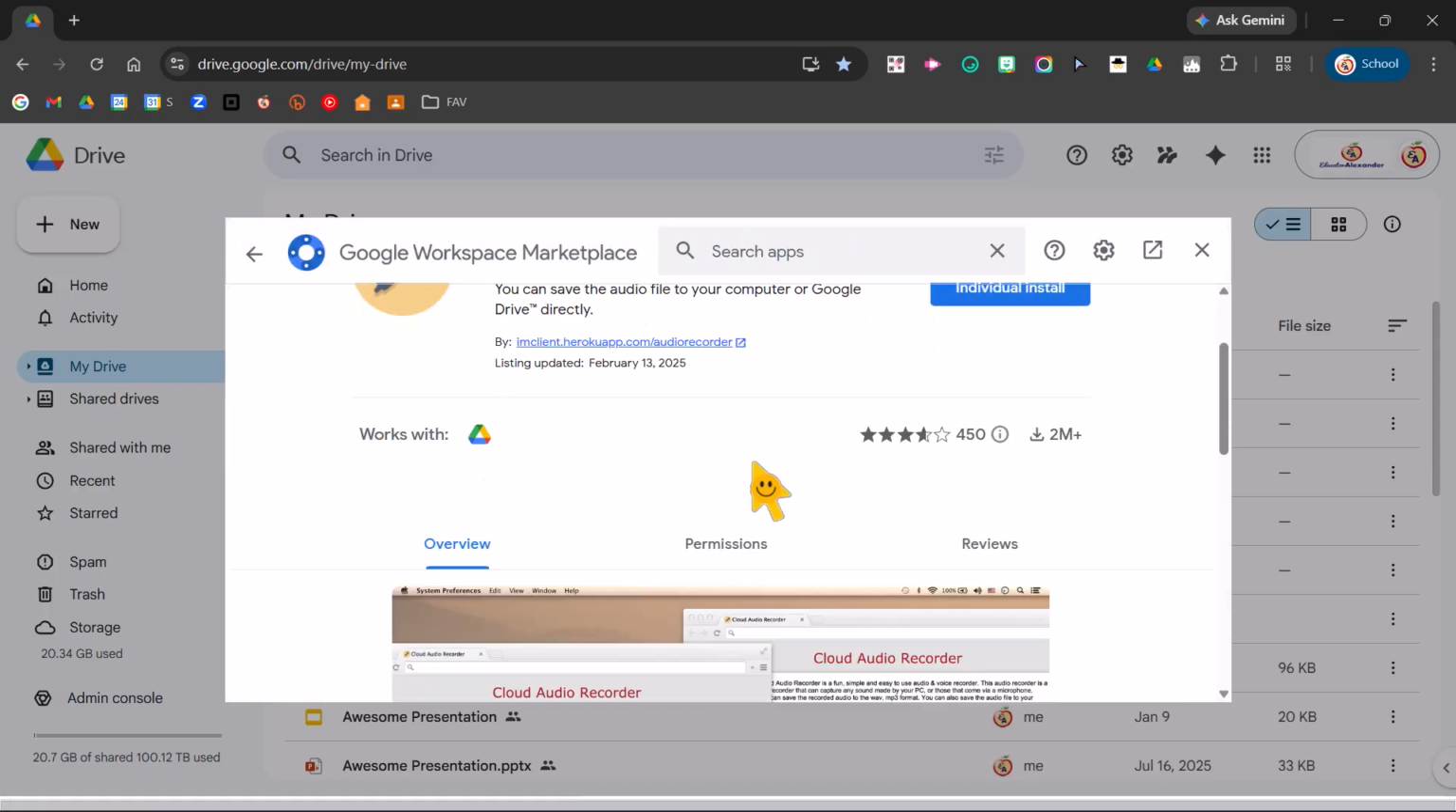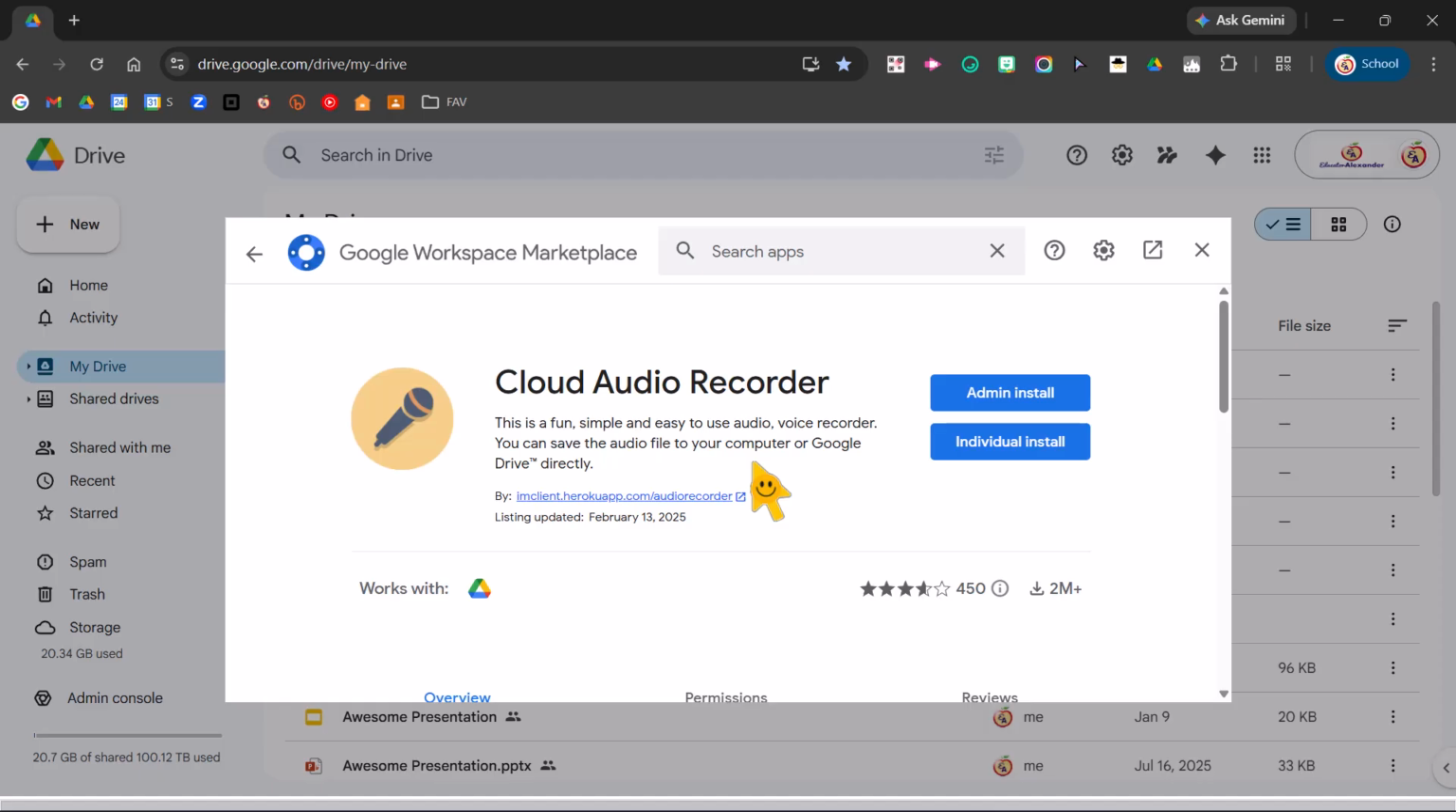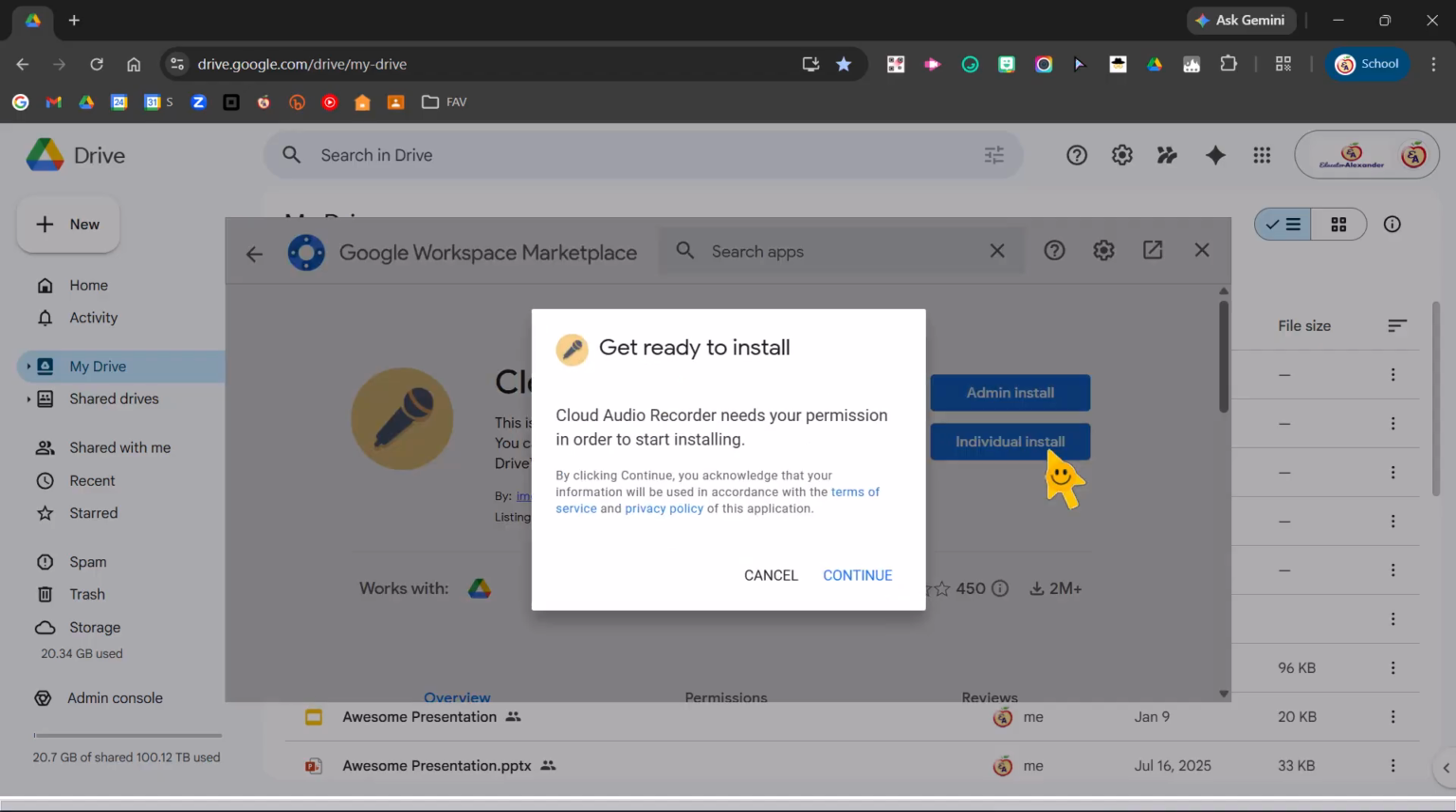Of course, if you want to look at the reviews and all that kind of stuff, I'm going to do an install. Now, you will see only one button that says install. The reason I have two is because I'm a Google admin. So I'm not going to install it for every account on my Google admin. I'm just going to install it for myself. So I'm going to click install. But again, you should only see one button that says install.